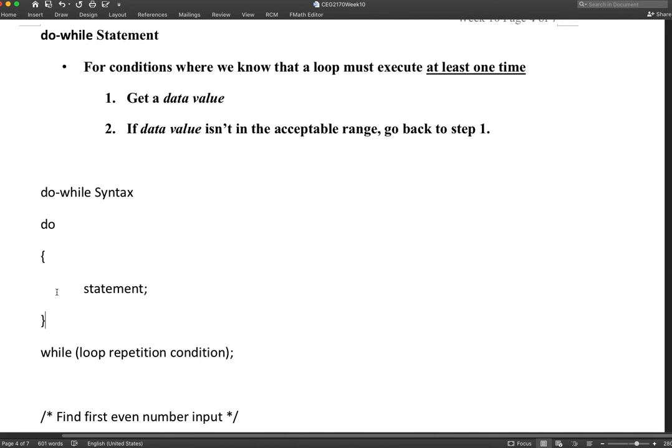Do something, included within a pair of braces. And certainly if you only have one thing, you could just put a single statement. But anyway, in general, you are going to put a compound statement there. And then while, then the condition, whatever condition you may have.